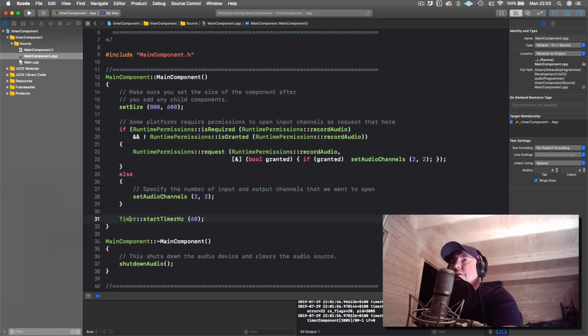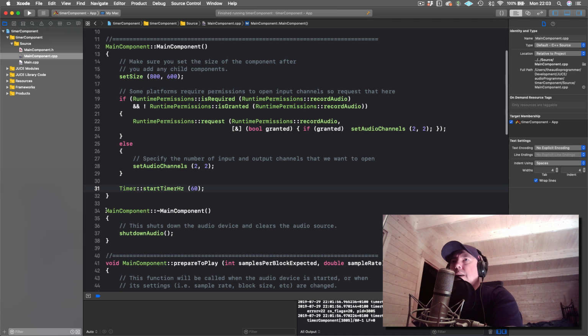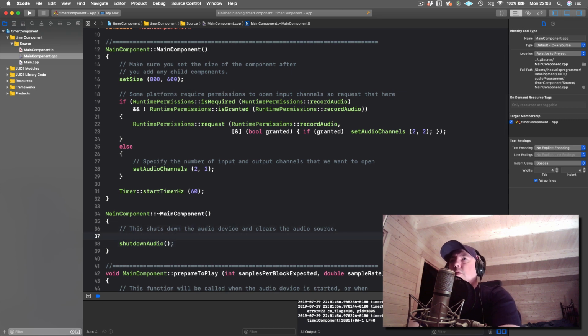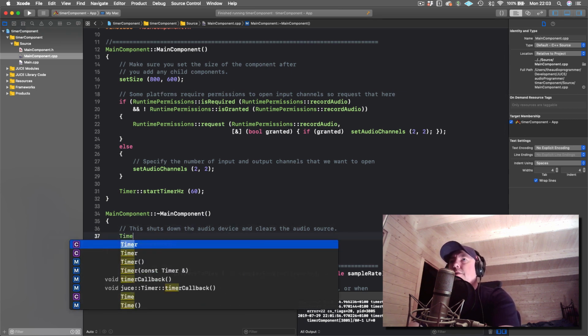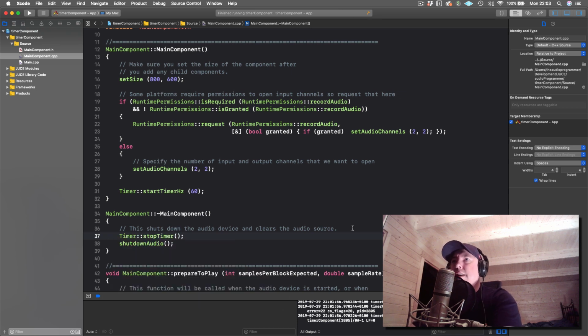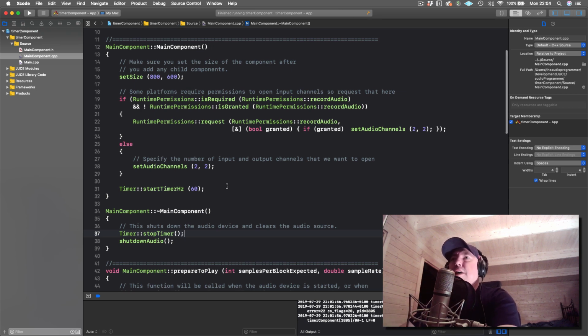Okay, so now the timer is started, and then we have the destructor. We know it's a destructor because we have this little tilde here that says this is what happens when the MainComponent actually gets destroyed. And what we want to do is stop the timer. Stop timer. Okay. That's one of the things we want to do when the app is shutting down. We want to say, hey, stop the timer.